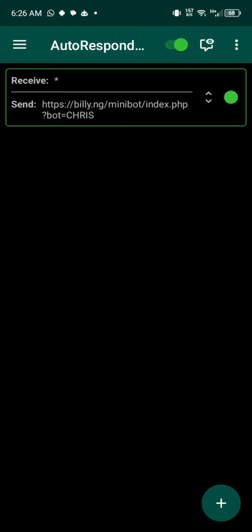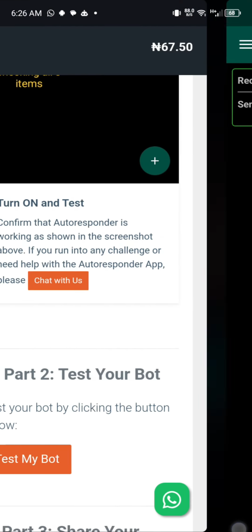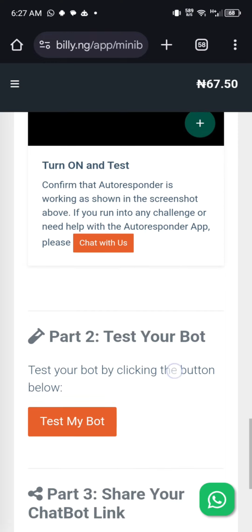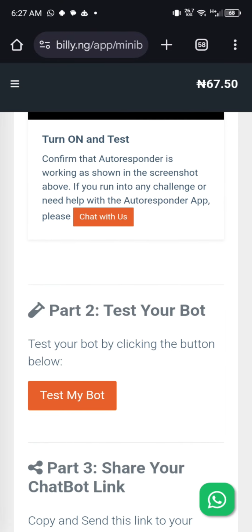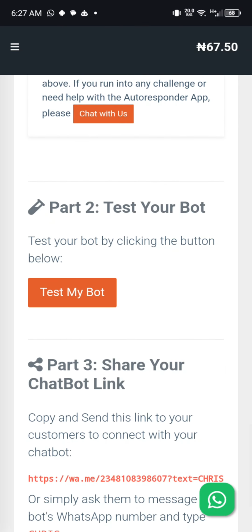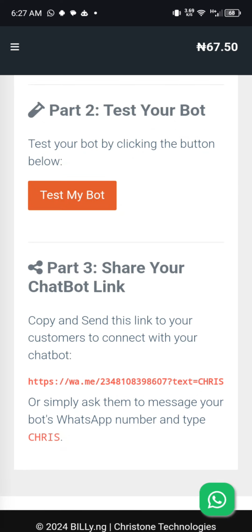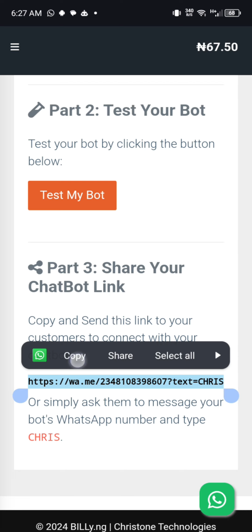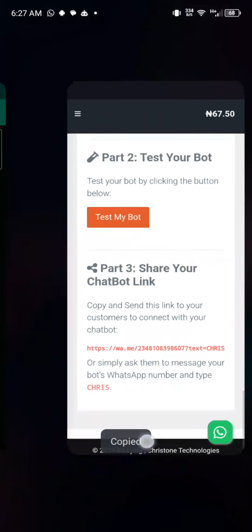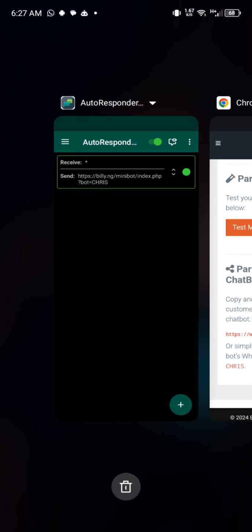So now I can chat with this number and see if the bot will respond. So let's go back to the setup. So it says test your bot. So you can click on test your bot, or you can see this is what you send to your customers if you want them to chat with your bot. So let me just copy it and send it to a customer.